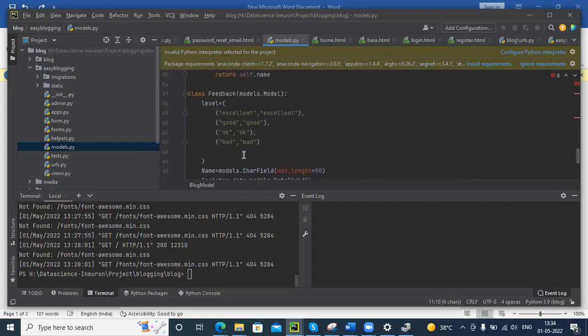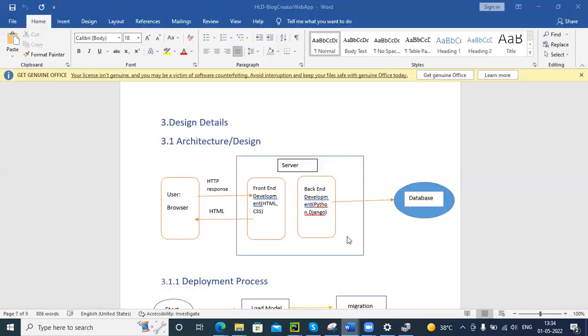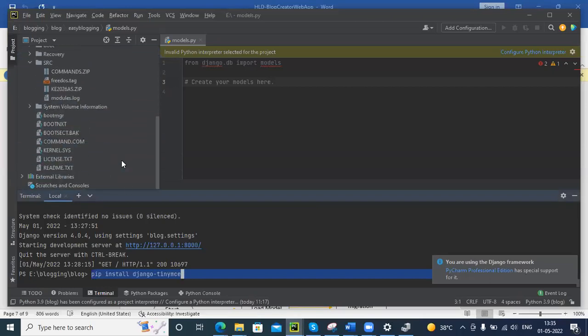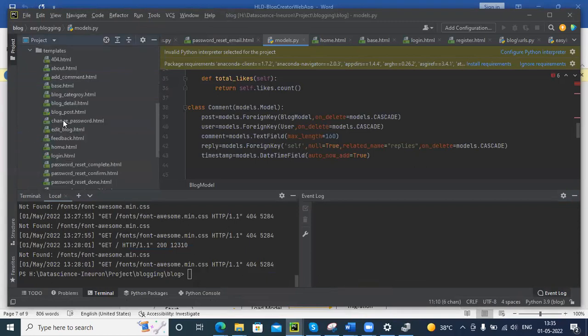So it is a very important form which the registered users are welcome to fill in and give us their valuable feedback. So now let me go back to the architecture. As I was mentioning, the server interacts with the client with the help of front-end development, which makes use of HTML and CSS. So we understand that the HTMLs are very important, and we have created all the relevant HTMLs and stored them in a folder called templates.